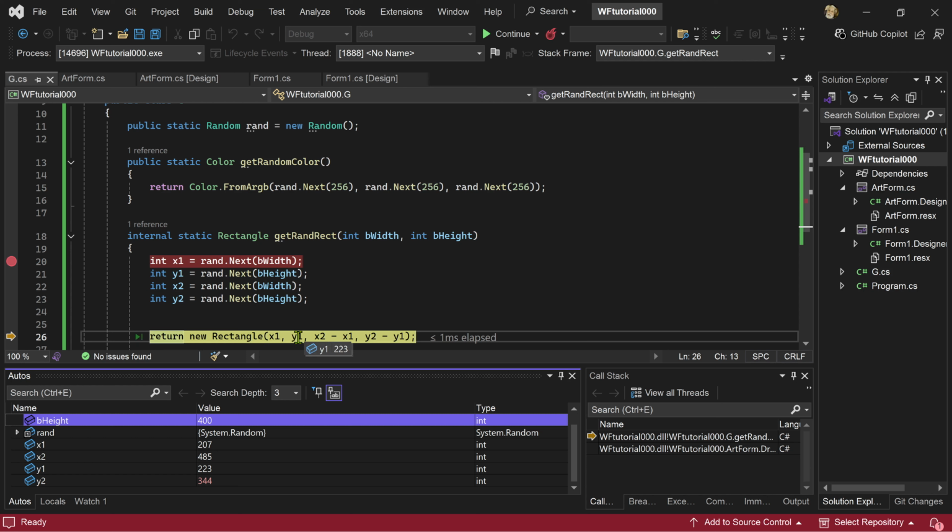x1 is 207. By the way, if I just put the cursor on top of a variable, it'll tell me what the values are. So this is going from 207 to 223, and x2 is 485 minus x1 is 207. Those will be 200 something. And y2 is 344, and y1. So let's go ahead and run that, F5.